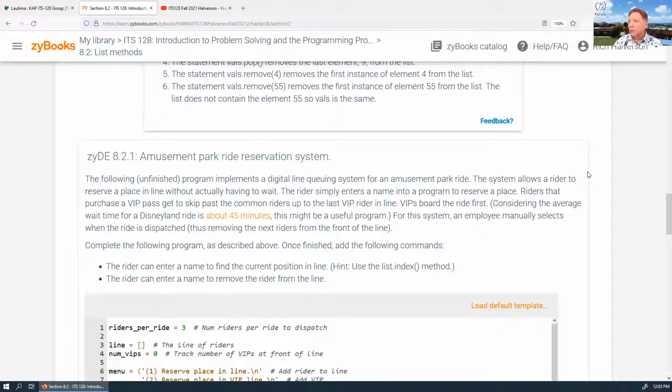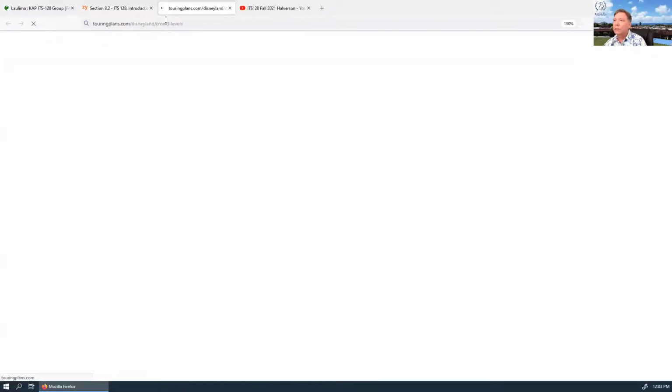Let's see. So we're supposed to finish this program, which implements a digital line queuing system. That means it's a list, a list of numbers for an amusement park ride. The system allows a rider to reserve a place in line without actually having to wait. Well, that's nice. The rider simply enters a name into a program to reserve a place. Riders that purchase a VIP pass can skip past common riders up to the last VIP rider in line. VIPs board first.